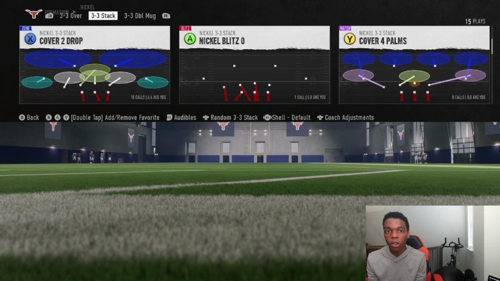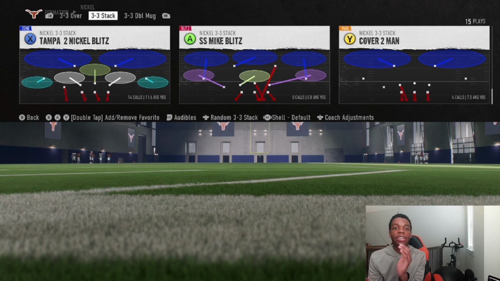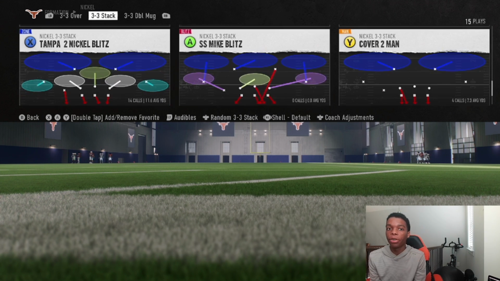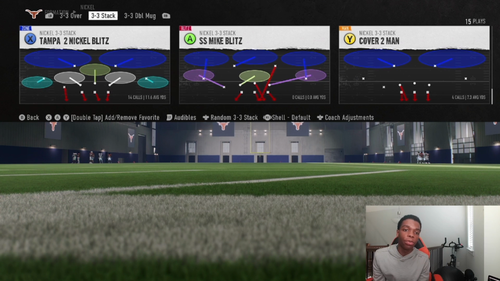The play that we're gonna be calling a lot of the time is going to be this Tampa 2 nickel blitz. So it's gonna be just this X, scroll all the way down to the bottom and then click X. So it's gonna be this Tampa 2 nickel blitz. Now it can be done out of really any Cover 2. So if you want to run Cover 2 drop, you can do that. But sometimes we want to have our slot corner blitzing as well. So that's why I like this Tampa 2 nickel blitz.